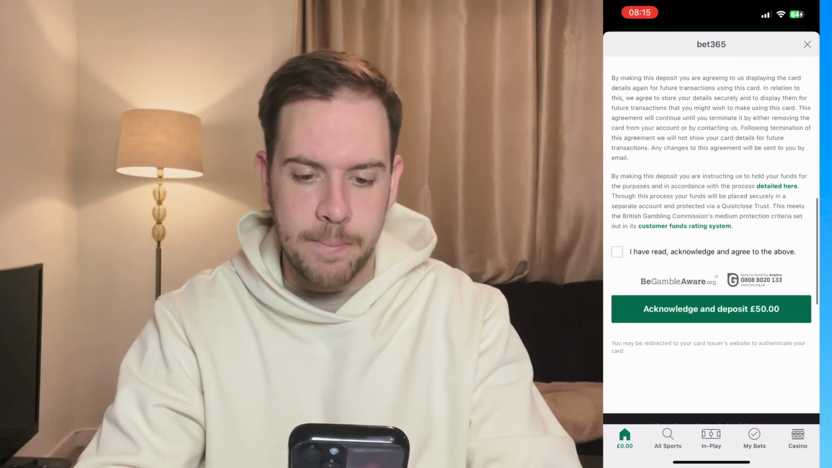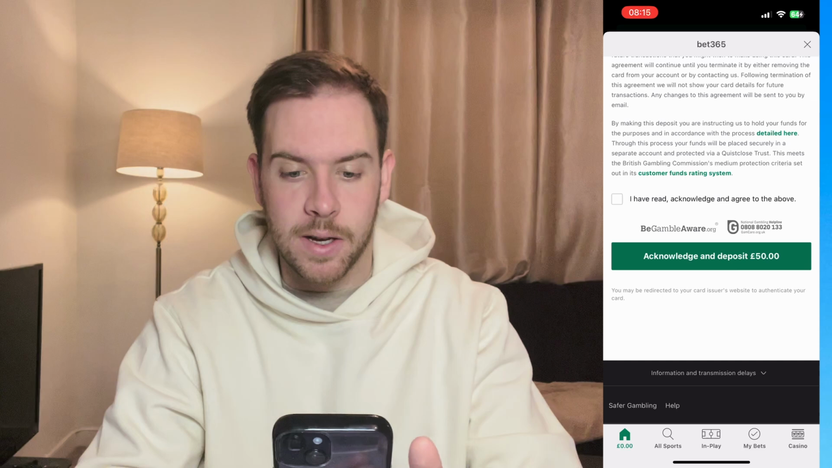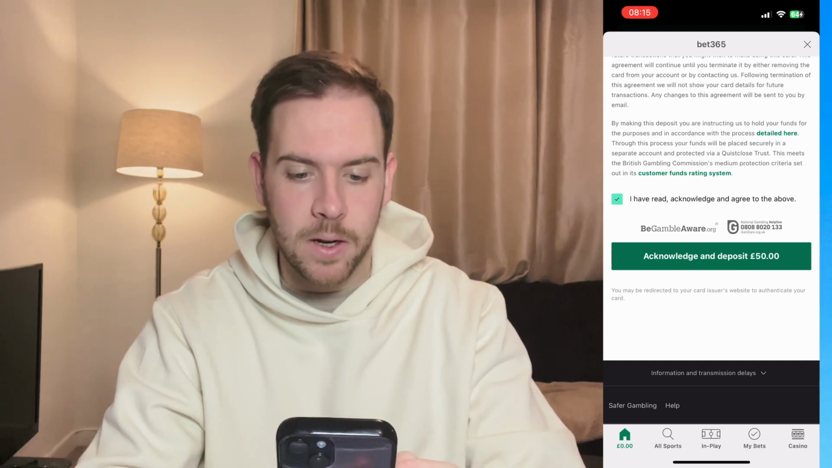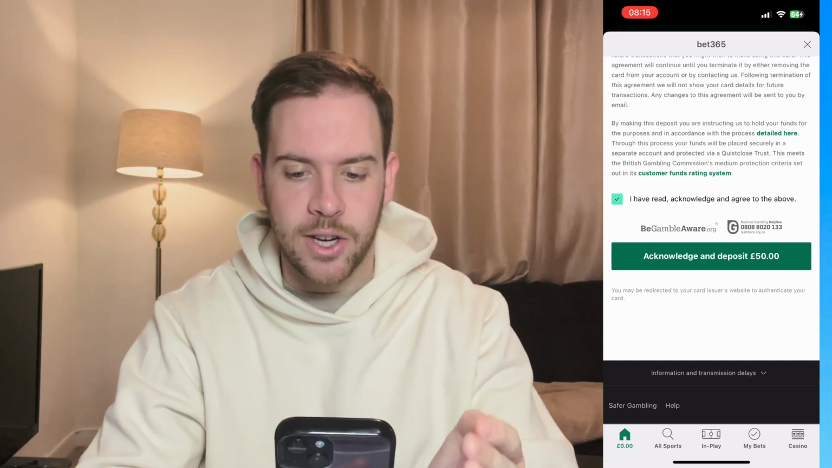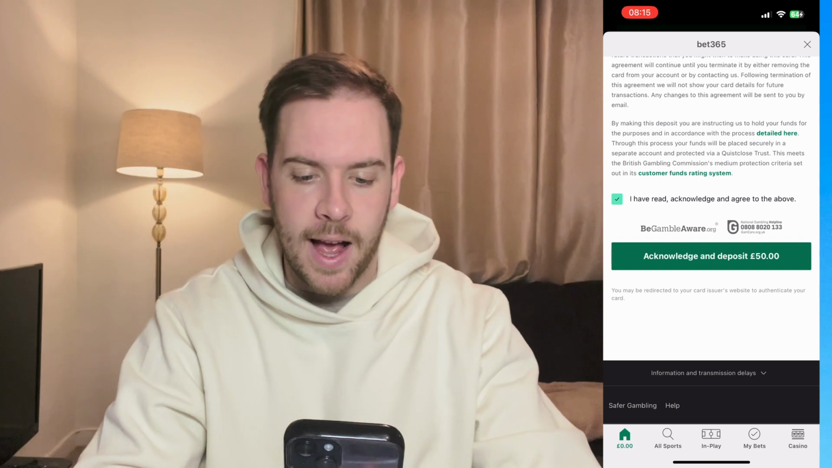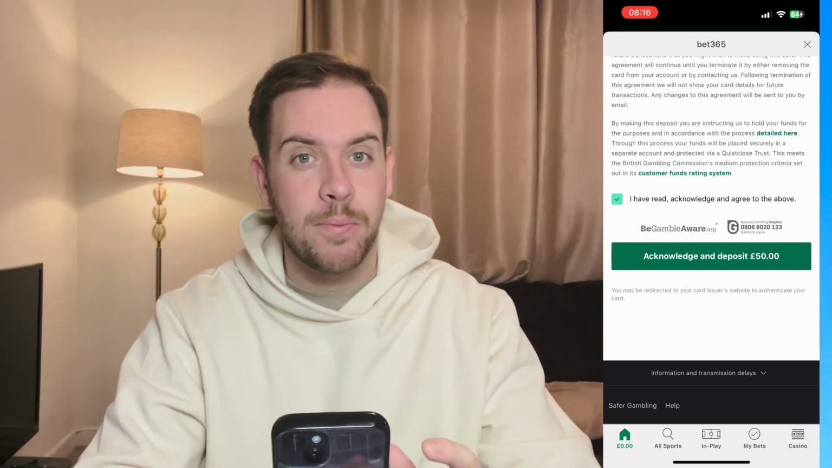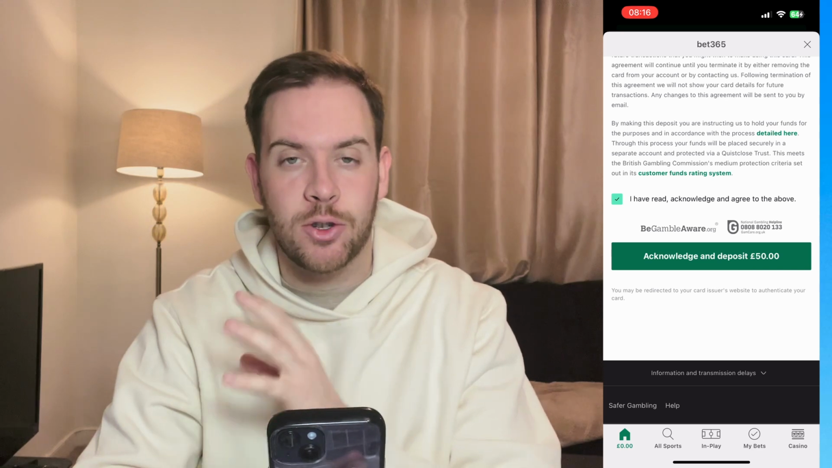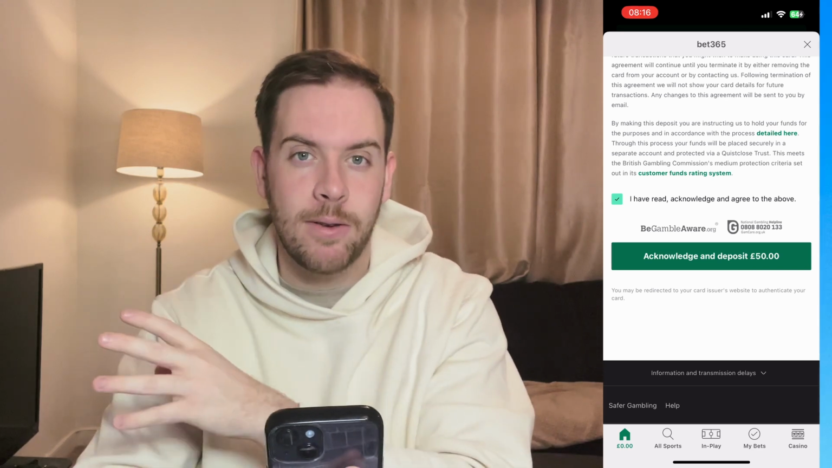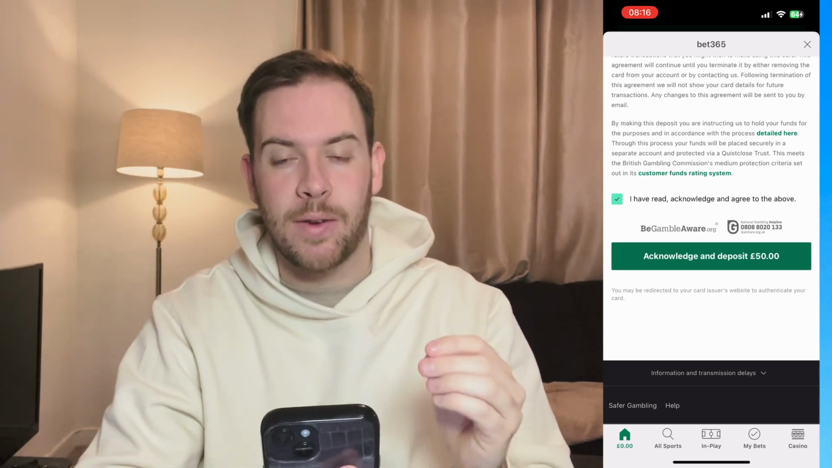Time period you can select in there. And then once you're happy and you've read and acknowledged all of the agreements, you press this tick box that you have read, acknowledge and agree to the above statement, and press the green button, acknowledge and deposit £50. Once you press that button, £50 is going to be transferred instantly from your account into your Bet365 account.